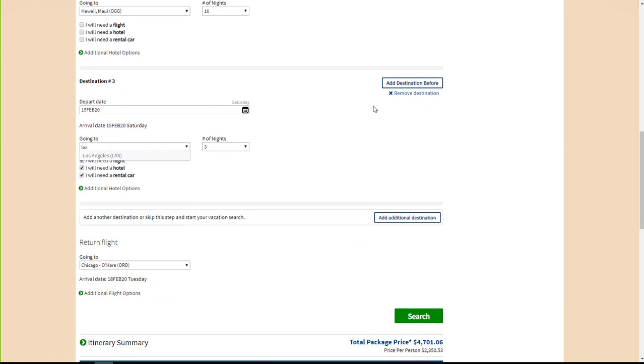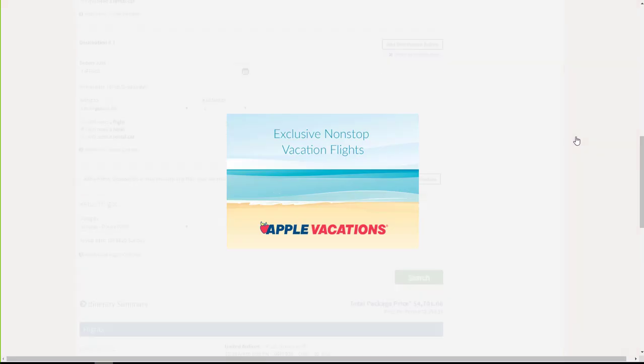We're going to type in where that one night is staying again. So let's say Los Angeles. We're going to do one night. So they didn't need a flight. They needed that hotel option for that one night post-cruise. Let's remove that rental car and hit search.